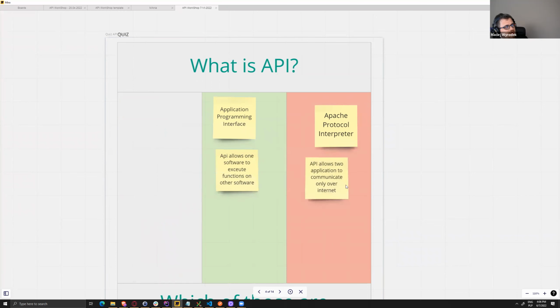Lots of people, if asked, will tell you that API is only used to communicate over the internet. No, it's not true. It's a subset of APIs, usually called web APIs, but not only that. API in general is a set of instructions. It is an interface that is not user-friendly, not human-friendly, that is used to communicate between two different pieces of software.